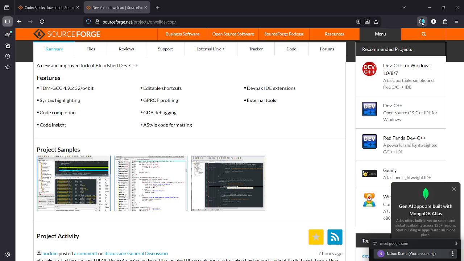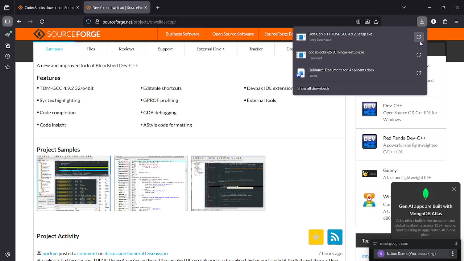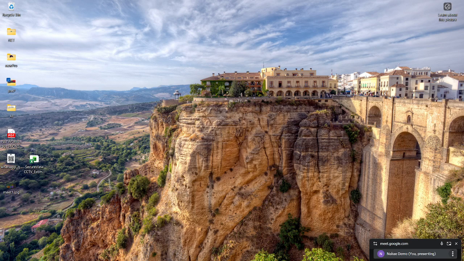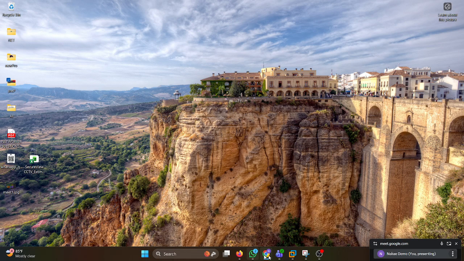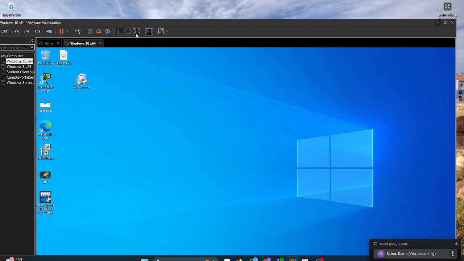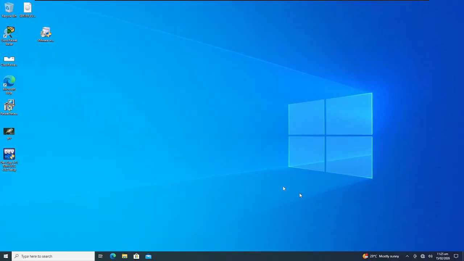So after download, please pause. Okay. You see something like this. Where's my virtual machine? Okay. So after download, this is what you will get. This software here, Dev C++ 5.11 TDM GCC, right?